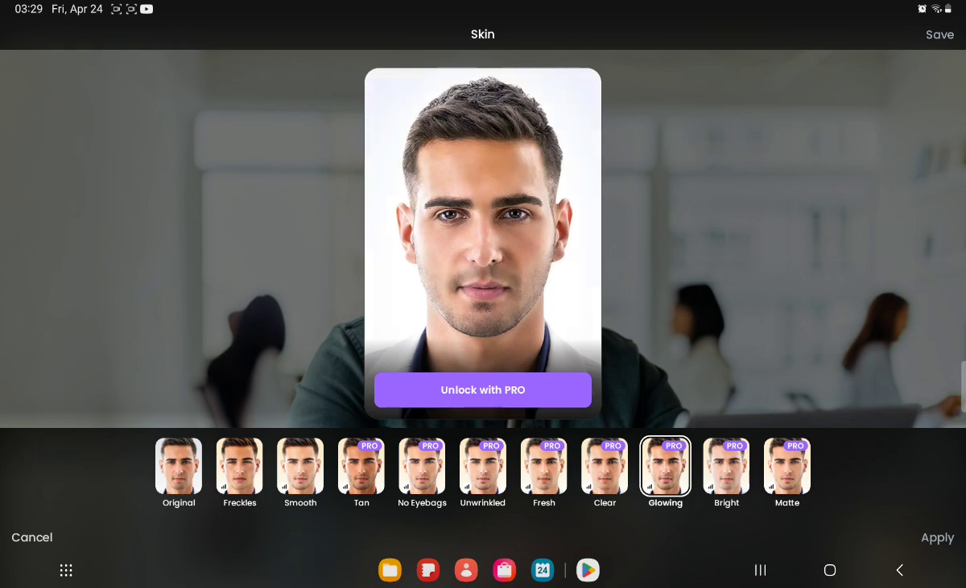But these two require a premium version of the Face app. You're gonna have to pay for the premium features. Now, if you want to use these two, you can pay for the premium version. Then you're gonna apply the filter and adjust the intensity. Then you're gonna save your results.